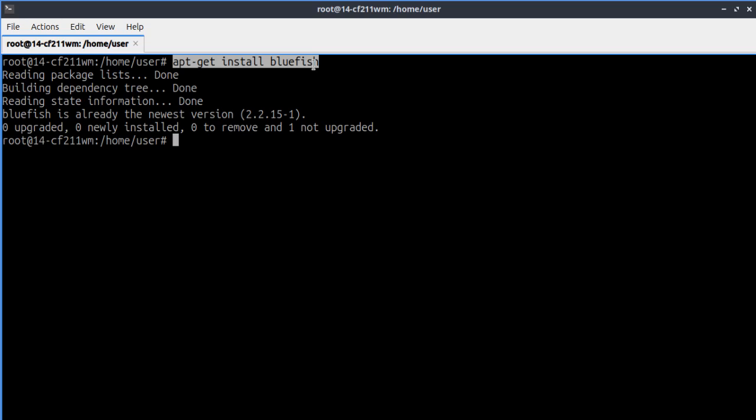So a space between apt-get and then a space between install and Bluefish. Just hit enter. And it's already installed. I have version 2.2.15-1. But if it's not installed, obviously it's not going to be installed, right? It'll just prompt you and you just say yes and it should install. There's not that many dependencies. They may already be installed or they may not.